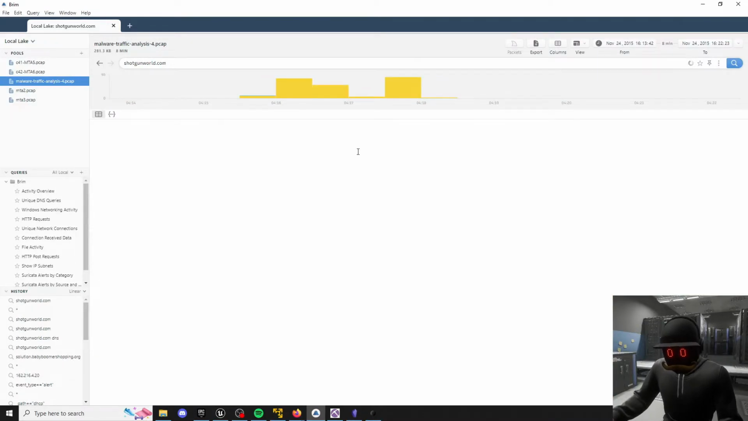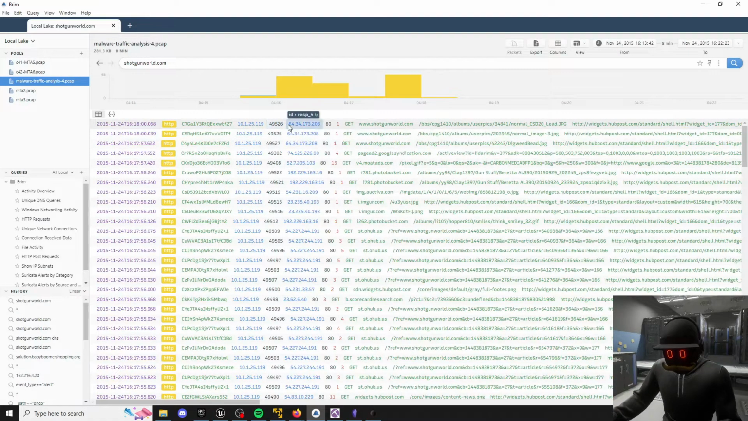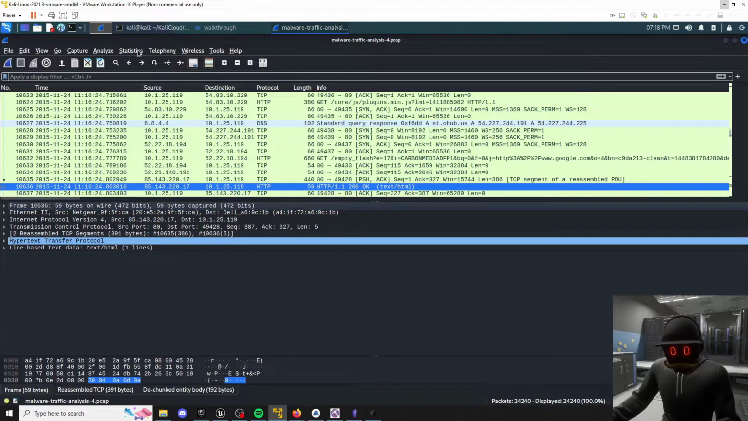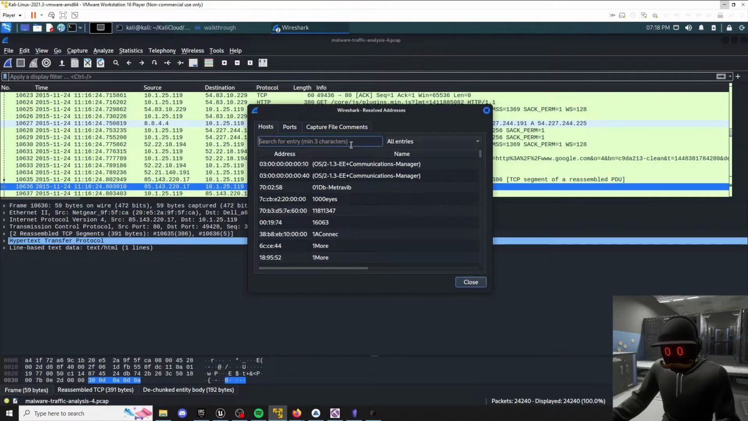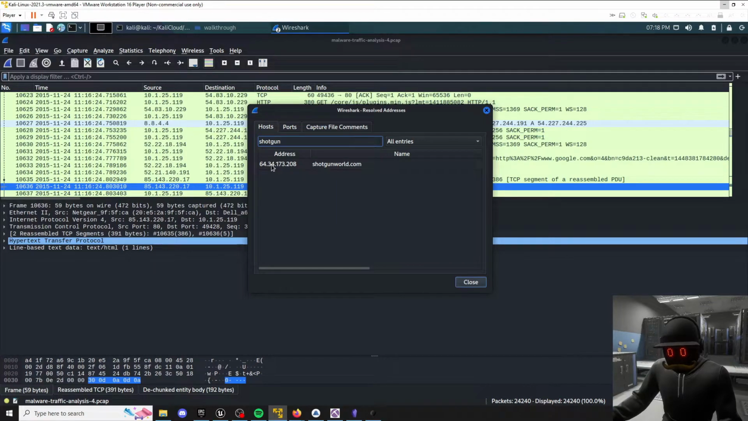shotgunworld.com IP address. And we can see right here that it's 64.34.173.208. I can also double check this in Wireshark by going to Statistics, Resolved Addresses. Give it a second, there it is. If I type in shotgun, 64.34.173.208. So perfect, we have the correct IP for that.